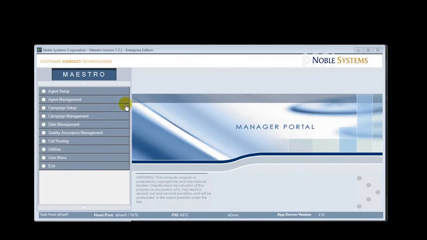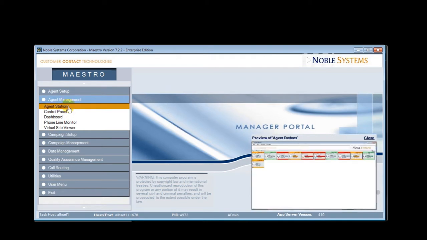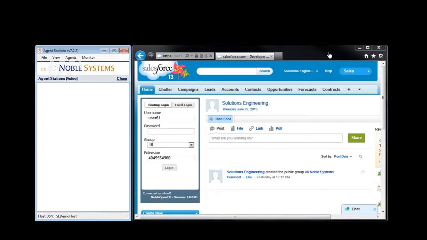In order to monitor the agent login process, we will start by opening the Maestro Management Portal, and then we will open the Agent Stations utility. Monitoring the agent login process shows the Noble Salesforce integration keeps both applications synchronized.